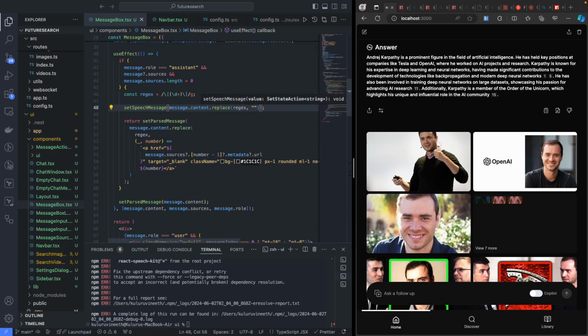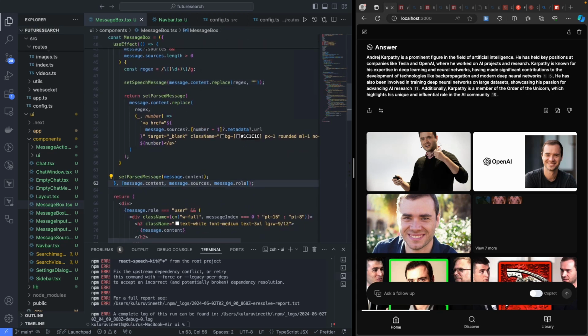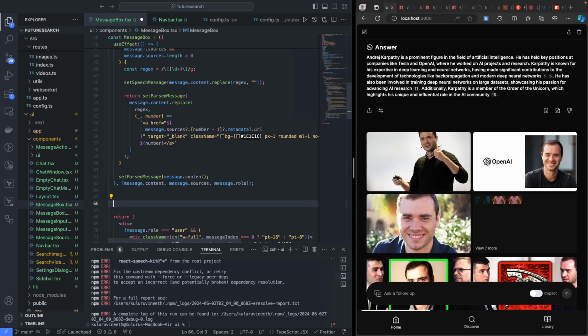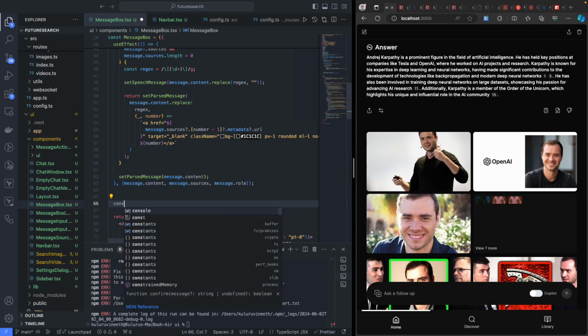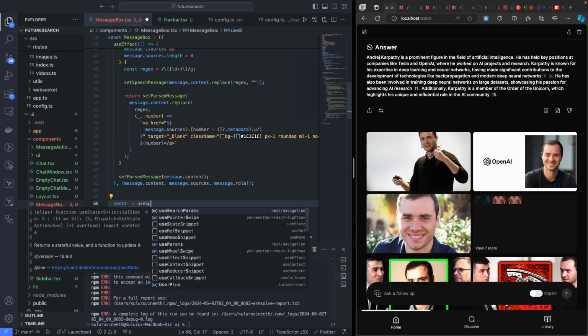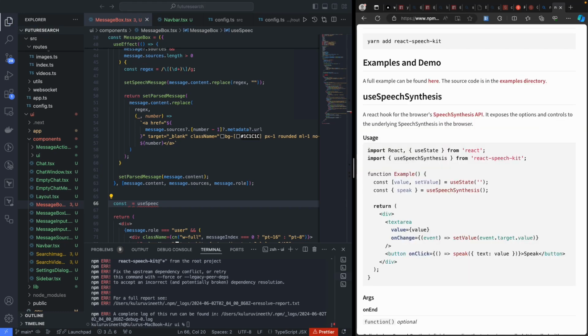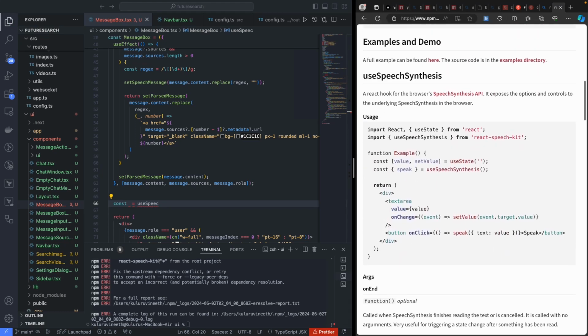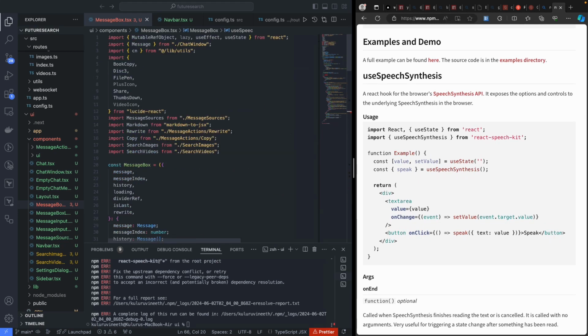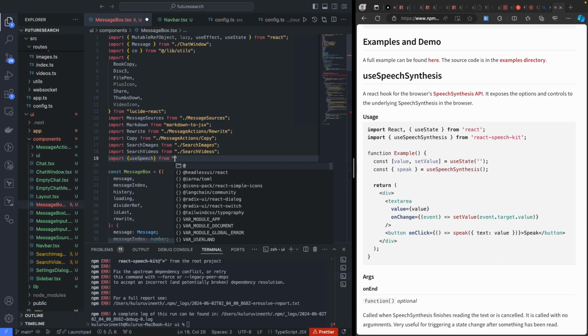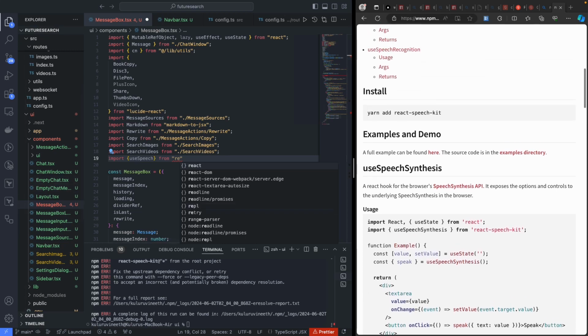Okay, and now I'm just going to use the useSpeech hook from that React Speech Kit. So here let's just import this useSpeech. Yeah, we are going to import this useSpeech. So let me just import useSpeech from this. Okay, fine.